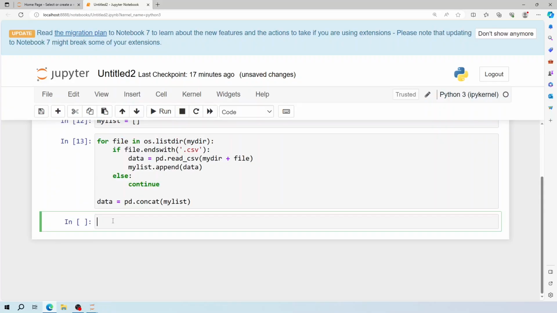Now everything is okay. I can retrieve data from my data frame. So I use data, and I call the first 10 rows of my data.